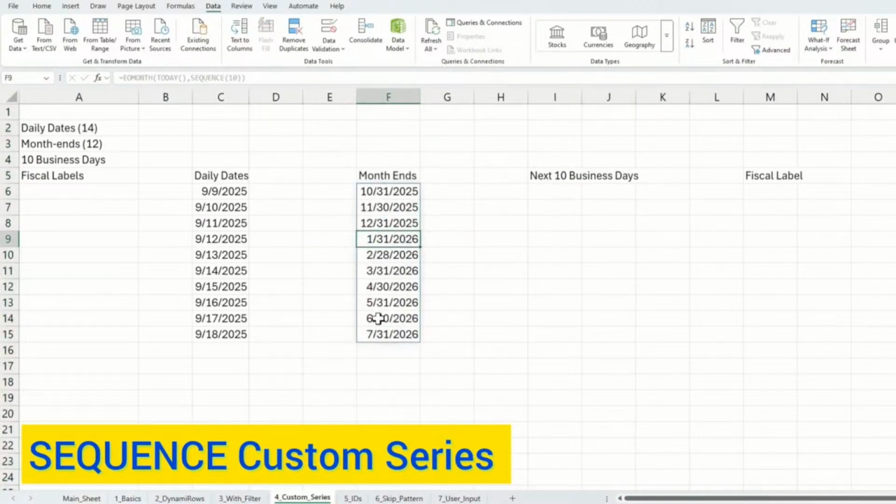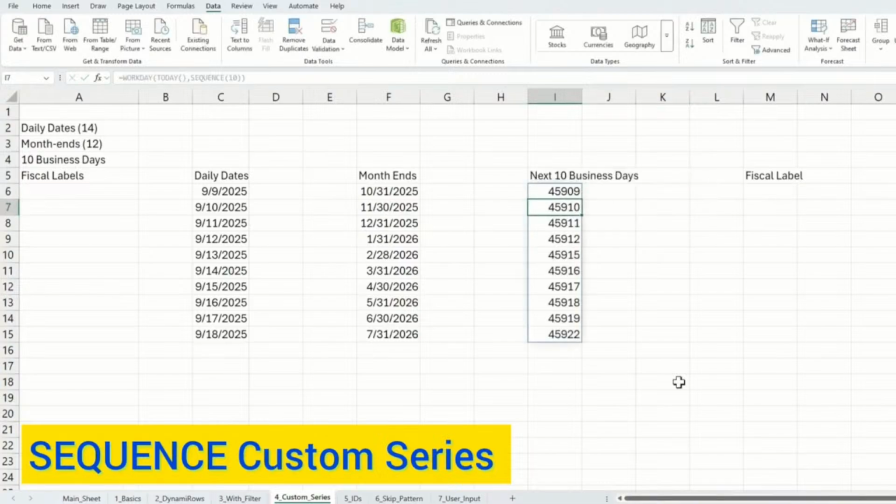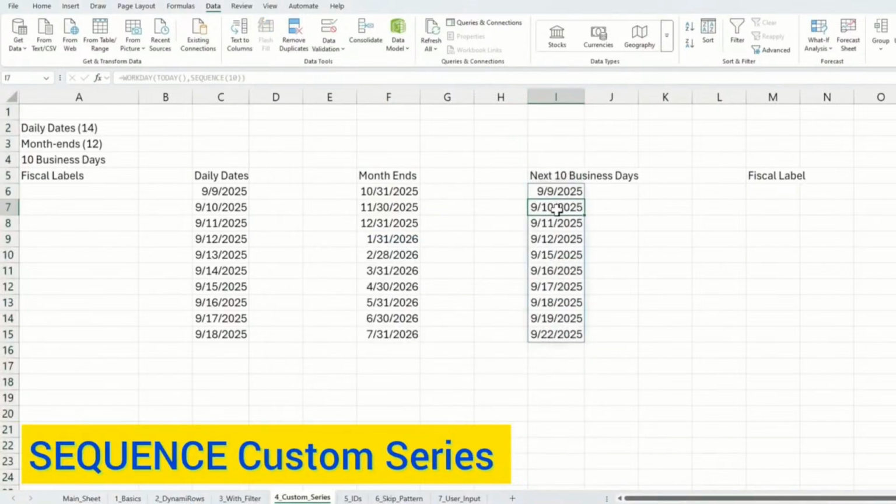Next is generating the next 10 business days. For that, we will use the WORKDAY function and write it like equal to WORKDAY, inside that, pass the TODAY function, then comma and then the SEQUENCE function with 10 for the next 10 numbers in the series and hit enter. Then format the column by selecting the column, press Ctrl+1, select Date and click OK, and the next 10 business days series is ready.